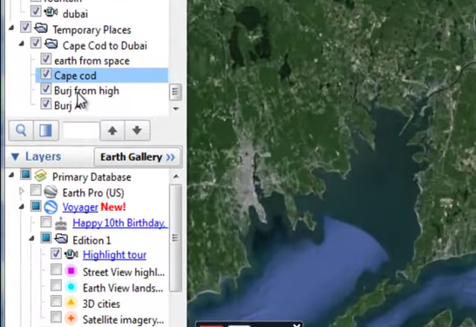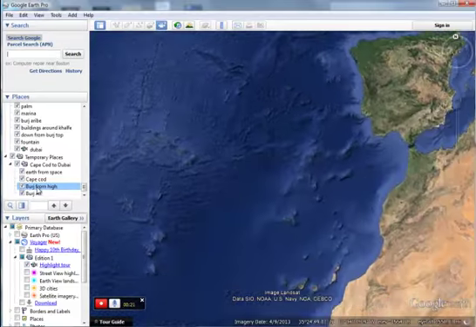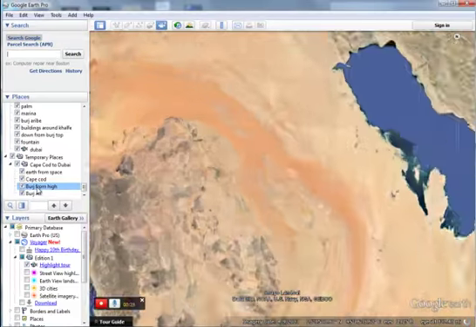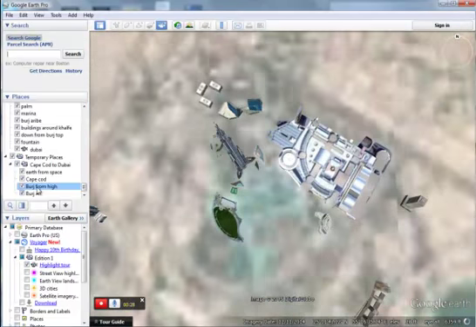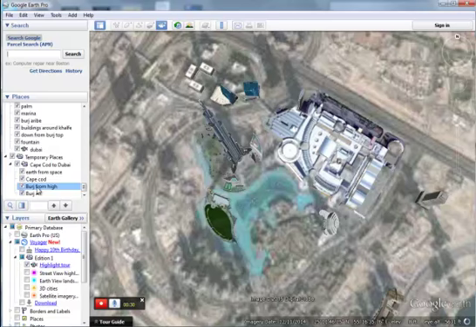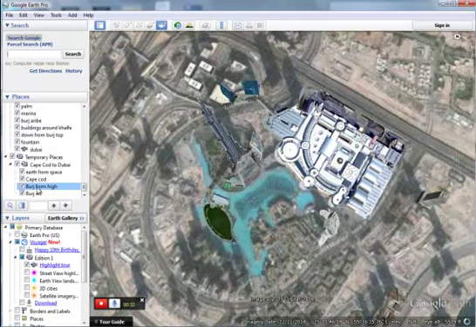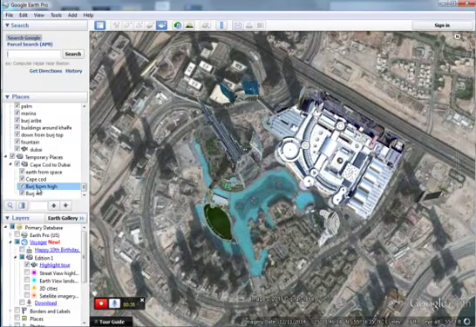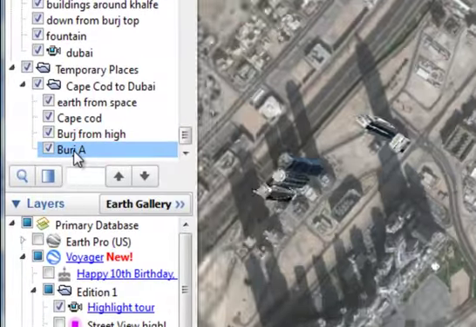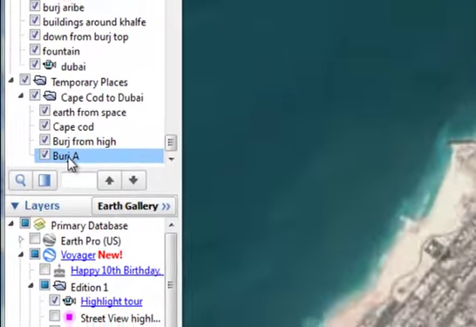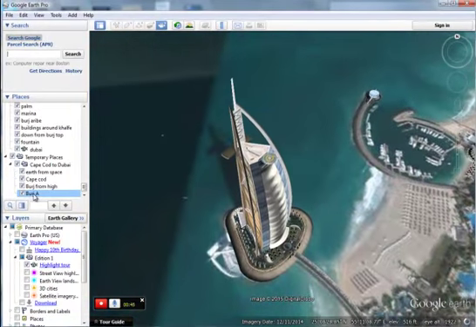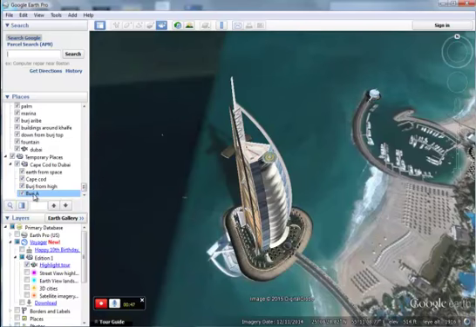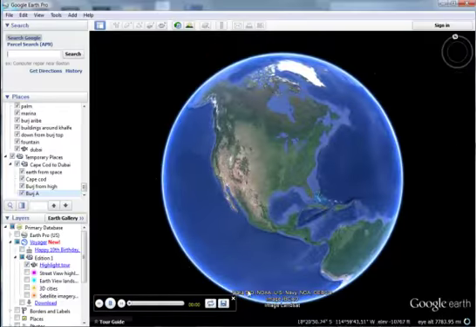So we have a tour now which begins from space, goes to Cape Cod. Then we're going to go all the way across the ocean to the Burj from up high. There it is. And finally, we'll end our little movie by going to the Burj Arabi right there. Perfect. Our tour is complete. We need to stop it right there. Then we need to save it.